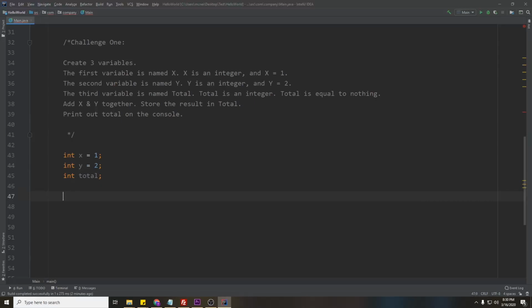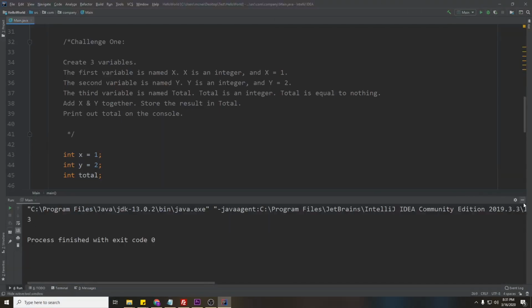Now what we're going to do is set total to be equal to x plus y. Now that we've done that, we're going to go ahead and print out total. A shortcut for IntelliJ for printing things out is SOUT, which is a shortcut for system.out.println.